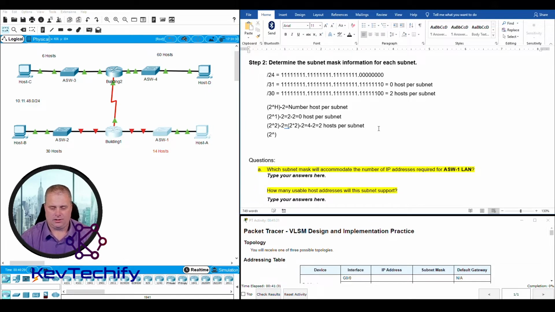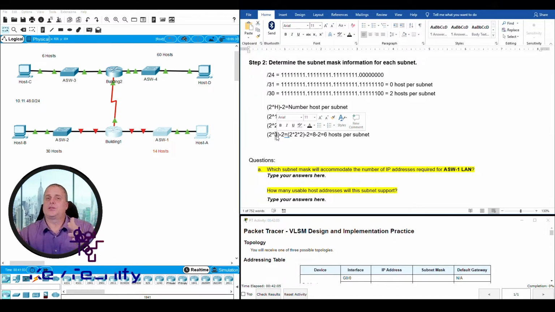2 to the third. Once again, 3 represents how many bits in the host portion. Can't use the first one, can't use the last one. That is equal to 2 times 2 times 2 minus 2, which is 8 minus 2, giving us 6 hosts per subnet. If we have 3 bits in the host portion, our IP address is 32 bits long. 32 minus 3, that's 29. 29 bits in the network portion.